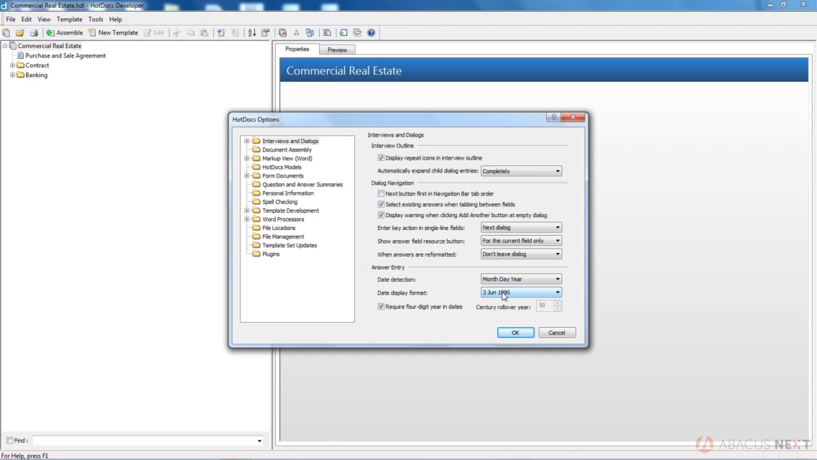If you'd like to fill in the date with just 2 digits for the year, then you're going to want to uncheck Require 4-digit years in dates. When you uncheck this, HotDocs needs to understand when the century rollover is or where it is. A century rollover, if you're not sure what that is, when you're typing in, for example, 01, is that 1901 or 2001? That's the century rollover. Right now in HotDocs, the default is 50. That means any number before the number 50 would be the year 2000. Any number after the number 50 would be the prior century or 1900.